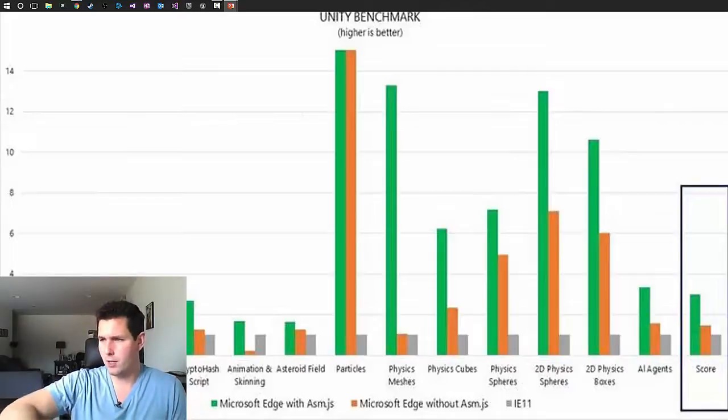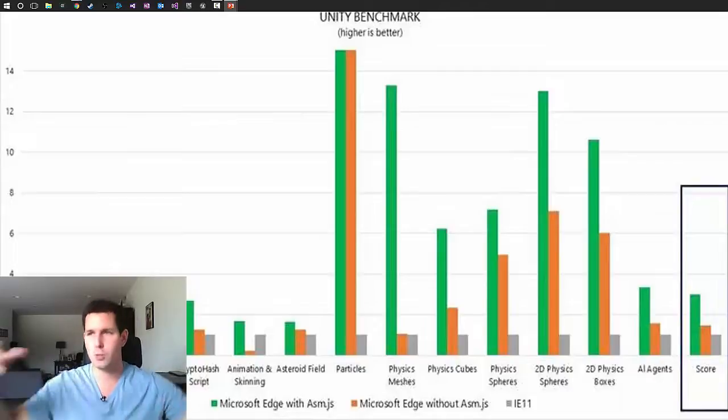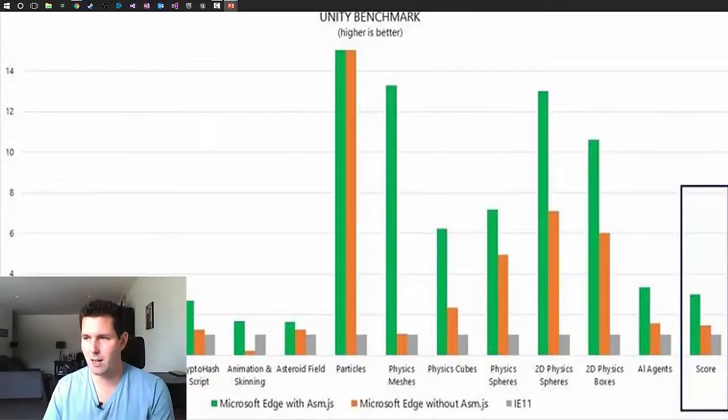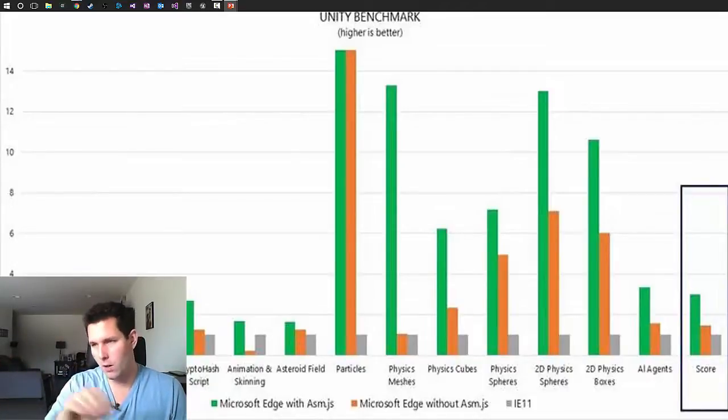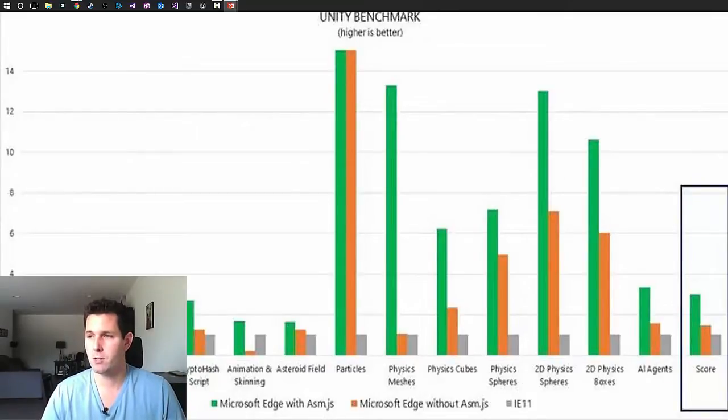But what I really want you to focus on is on the right-hand side there, you can see score. So this is your overall score for this. And again, higher is better. So it's taking the average of all of these tests, and we can see that Edge had a very good result. So at least Edge with ASM. It's nearly double the performance of what we get with just typical JavaScript running inside of the Edge browser. So very nice use case there.